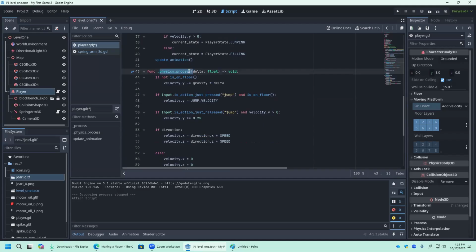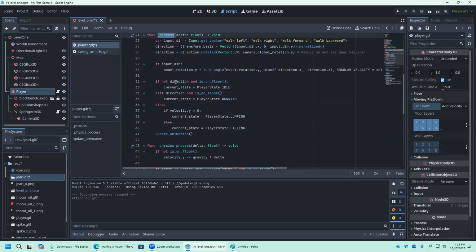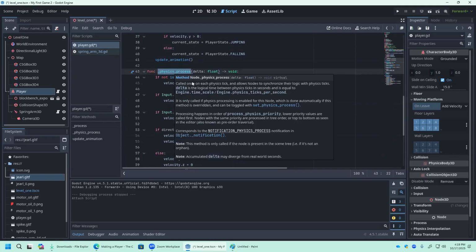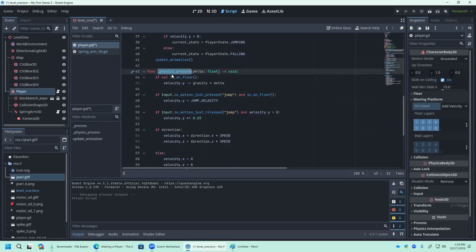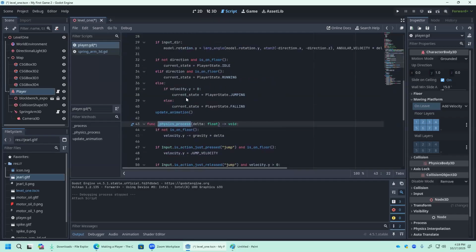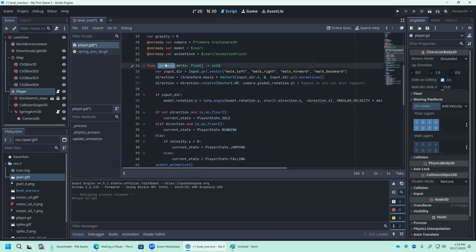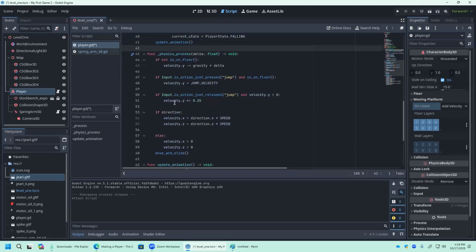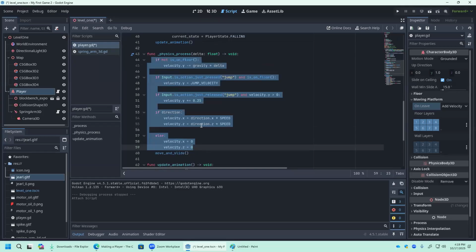Here we have physics process. This is like process, but the engine guarantees that this is run at regular intervals because the physics engine needs to run regularly. So we don't want to put too much in here, because process is run when the engine is available, so we can do heavier computations there. But for here, we just want to do what's necessary.